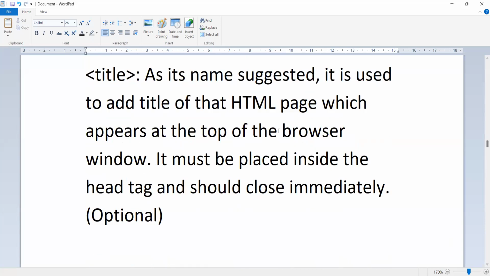Title tag, as its name suggests, is used to add the title of the HTML page, which appears at the top of the browser window. It must be placed inside the head tag. Title tag is placed inside the head tag and should be closed immediately. This is optional. Title tag.